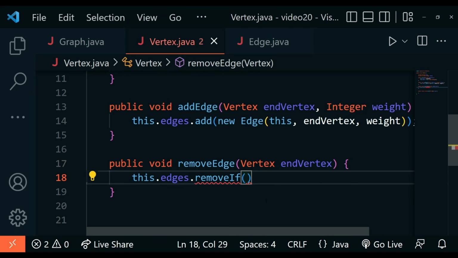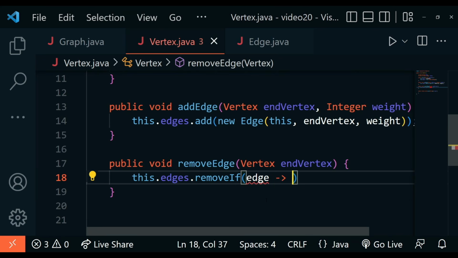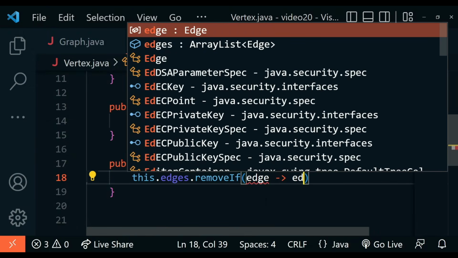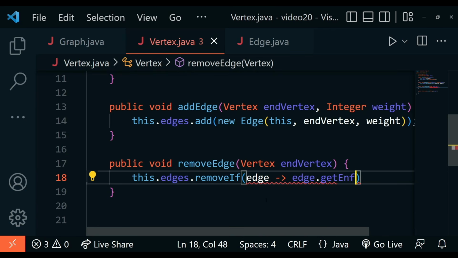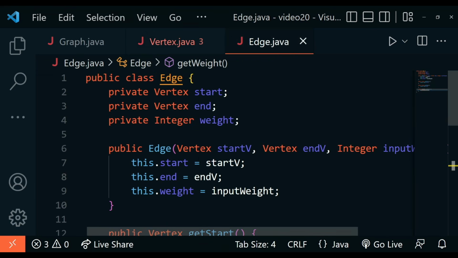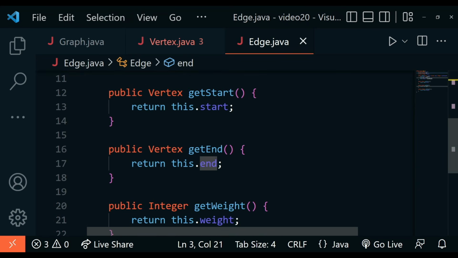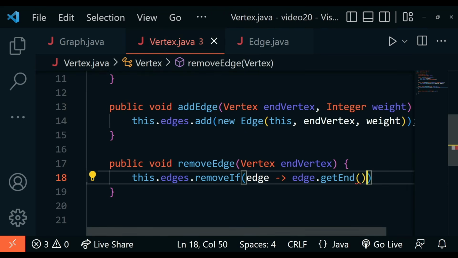So I would say edges.removeIf. Now I'll remove that kind of edge, and then we put this arrow sign, and I would say edge, and then we say getEnd, because we're actually getting two things here. The edges have two places, one is the first, and the second is the end. You can see in the code over here we have the start and the end. So the edge has two things, and what we want is the end. That's why we are getting the second one, so dot getEnd.